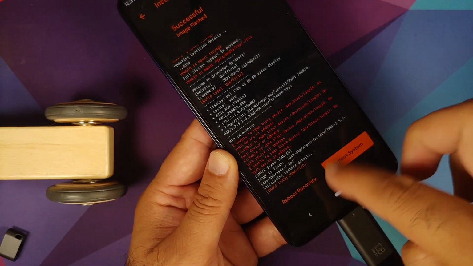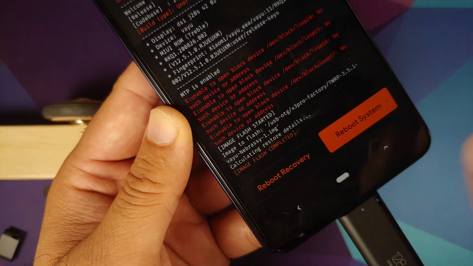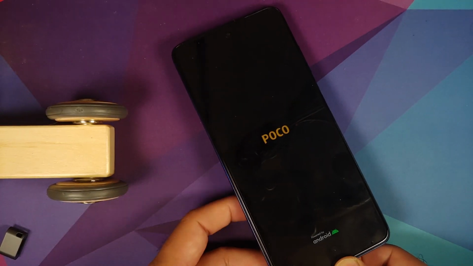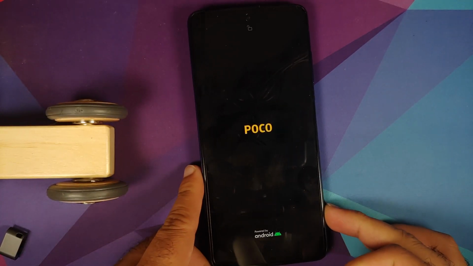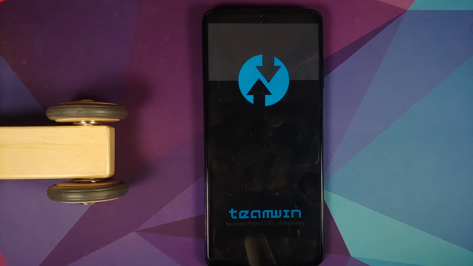So again, once the install flash or image flash has completed, there it is, no errors, reboot to recovery, and we should be back in our TWRP. Of course, feel free to disconnect your USB OTG in case you want to, and there it is, we are back in TWRP.